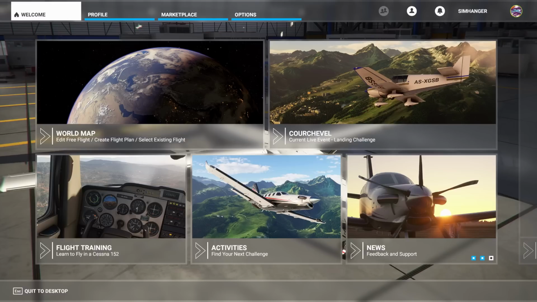In the notes below this video, I'll leave the various paths where you can find the Community folder. But today I want to show you a quick and surefire way of determining where your Community folder is. Let's jump into Microsoft Flight Simulator quickly.